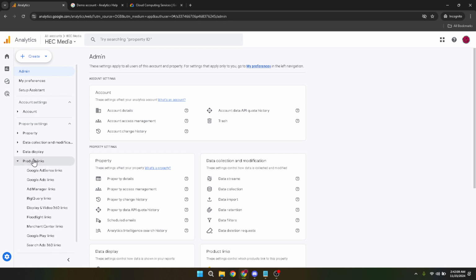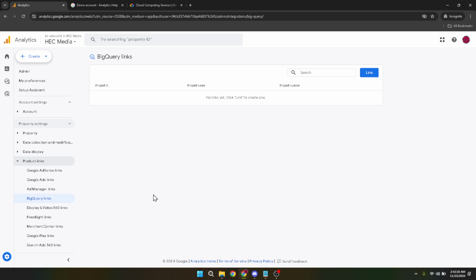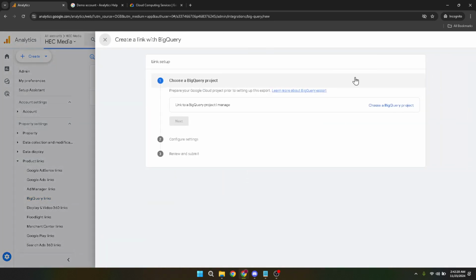As we're specifically focusing on integrating GA4 with BigQuery, the next step is to locate BigQuery links within the product links section. This might seem a bit like going down a rabbit hole, but every click is a step closer to completing our integration. Once you've found BigQuery links, the next action is to link your Google Analytics 4 property with BigQuery. Here, you're essentially telling Google Analytics that you want to start moving your data into a BigQuery project for deeper analysis. Now choose a BigQuery project.